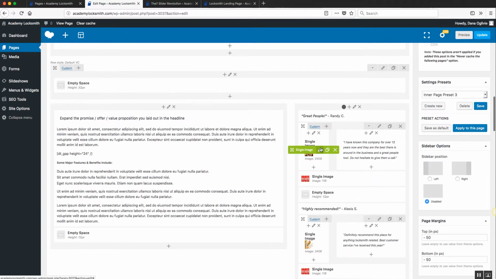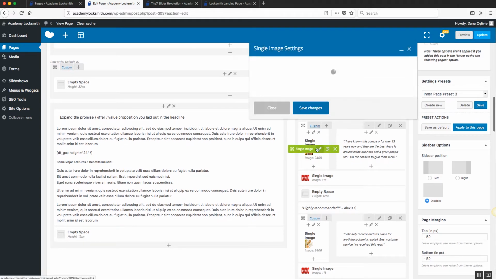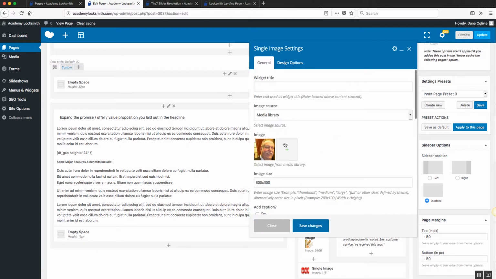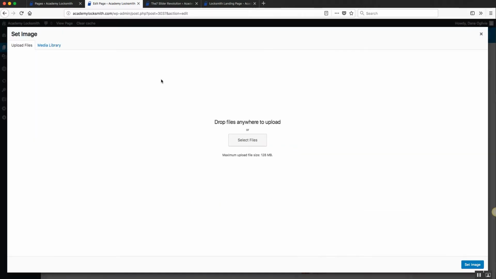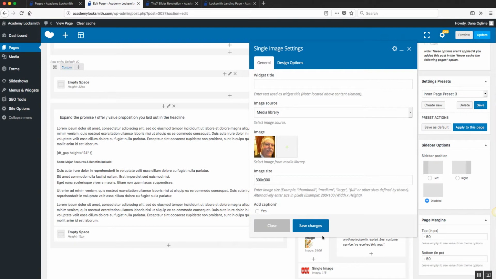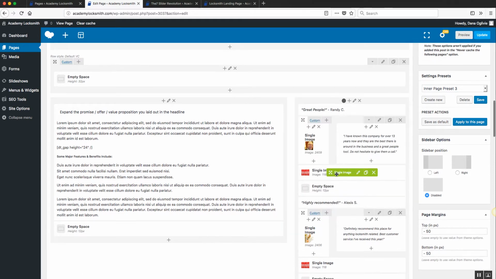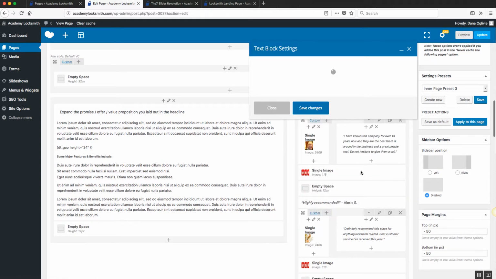So if you wanted to change an image of one of your testimonial guys, you could just click on that pencil icon and then just choose your image. Just click X and then click on the plus button, and then you can actually upload something from your computer, just like that. And then just click Set Image once you found the image you want to upload. And save changes.